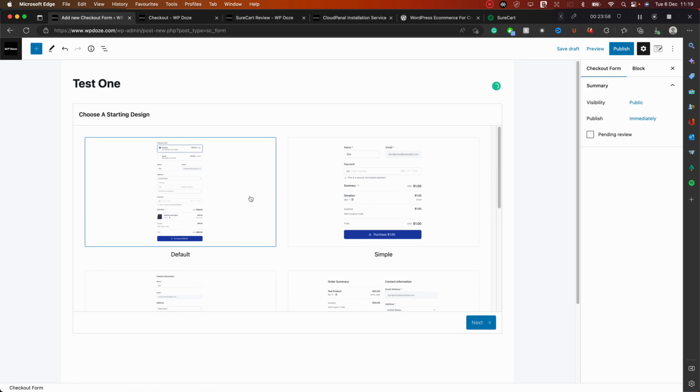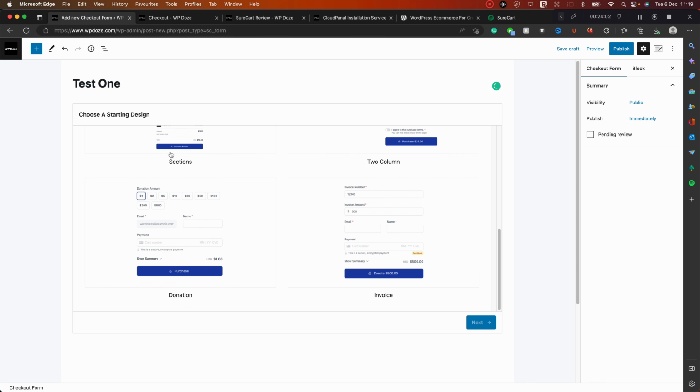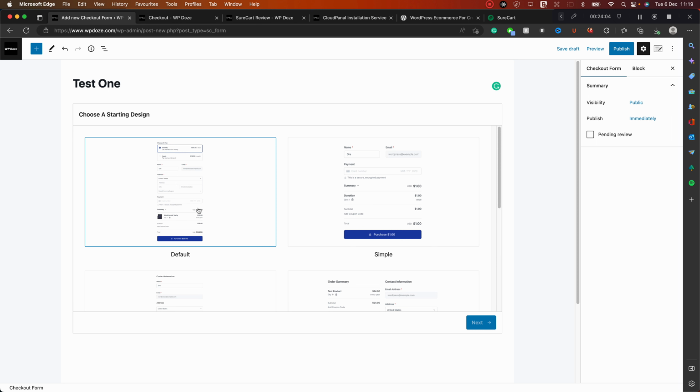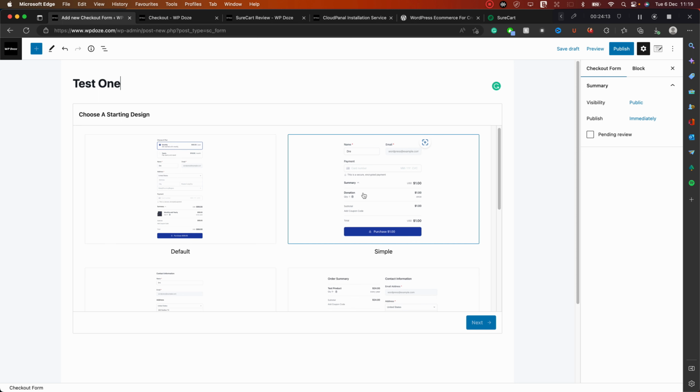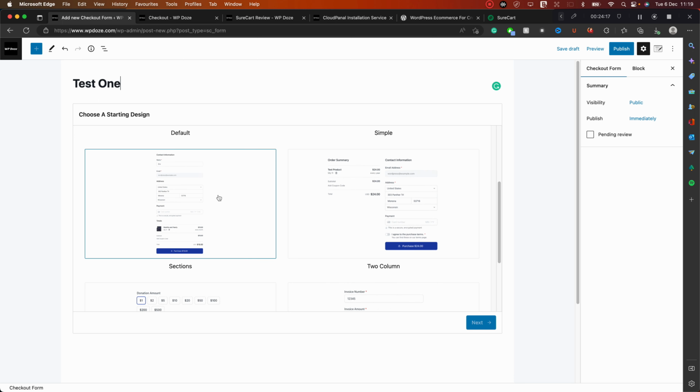So in here, when you want to create one, you have some predefined options that you can go from. We have the default one, and the simple one if you don't need the address and things like that. You only need the payment. Here we have one with a section with products that is more spread across.